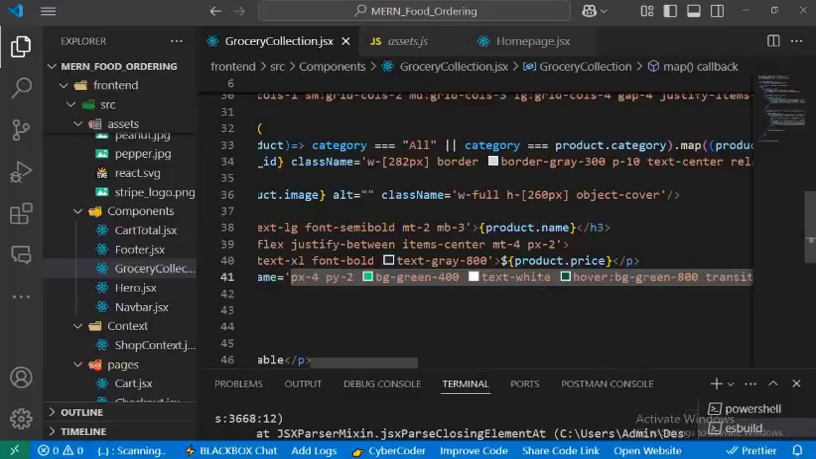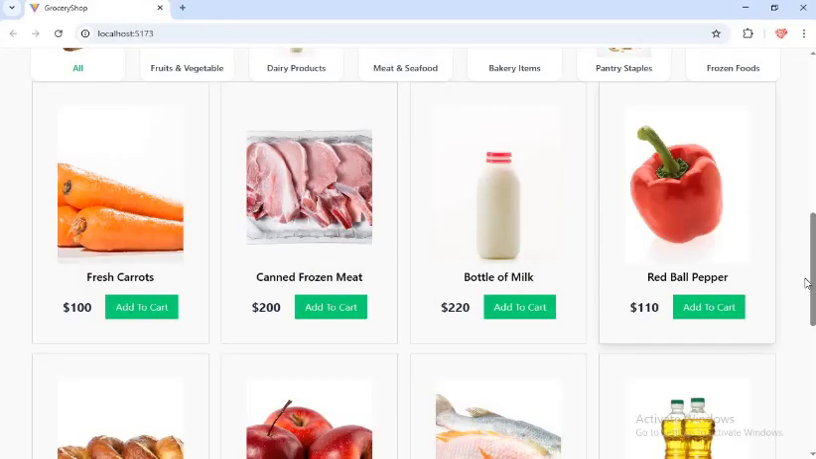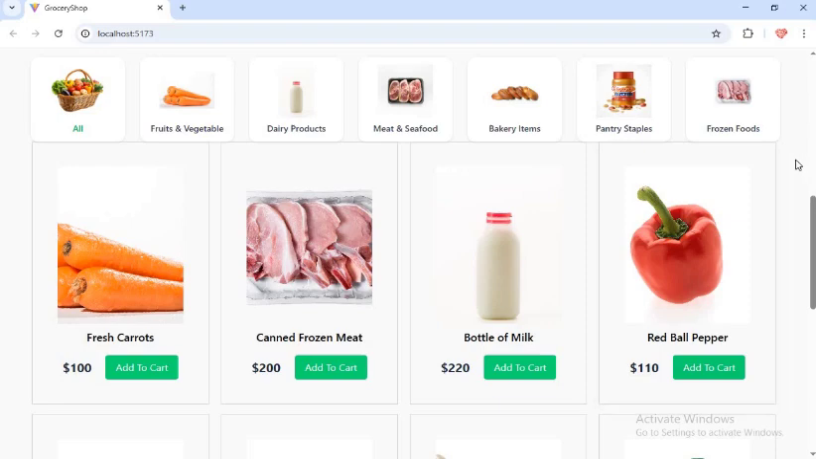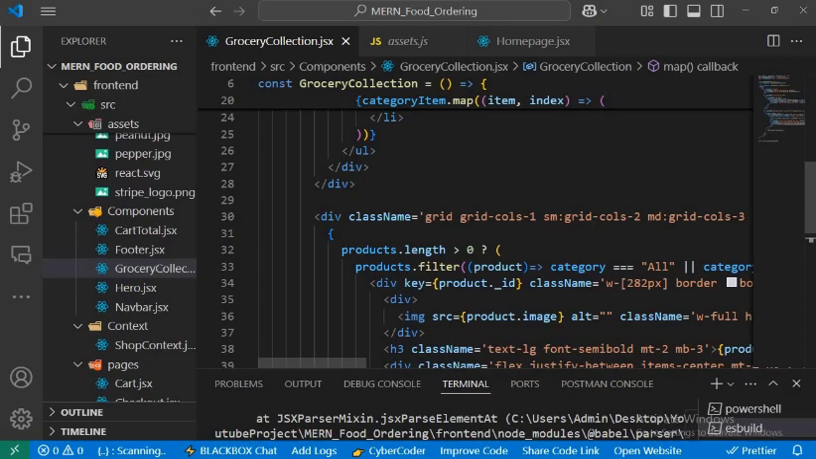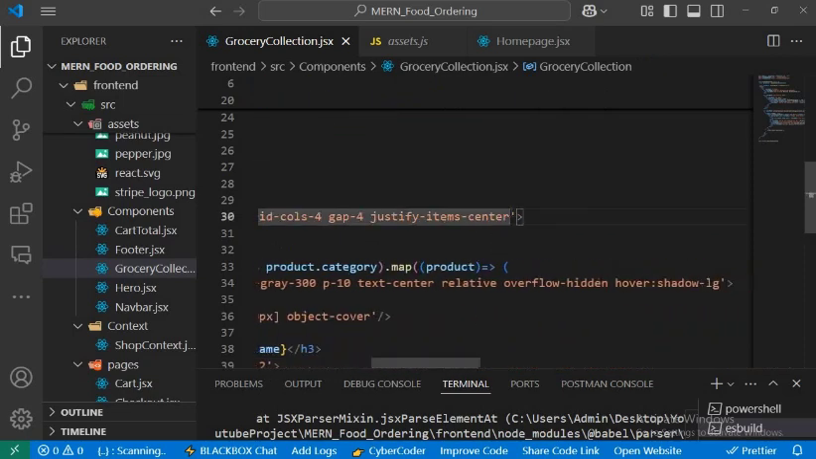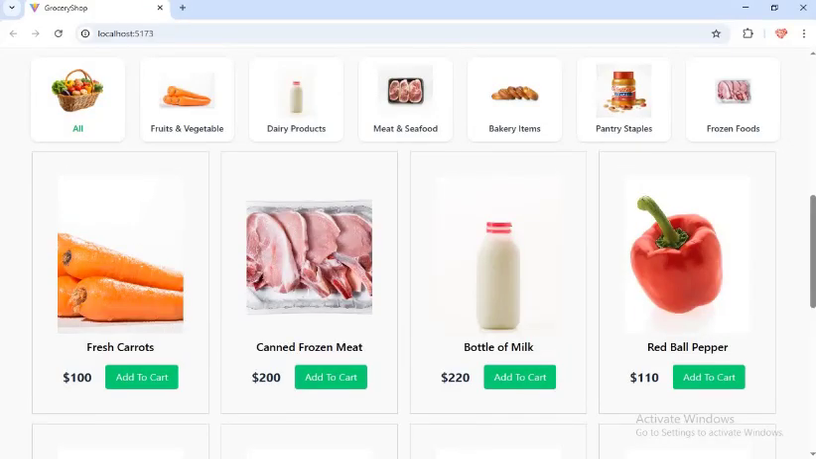So right here, I'm just going to add rounded. Let's see if the border radius will be there. Okay, you can see that we just have a little border radius here. We need space between the category items and the grocery list. So right here, the div tag that is handling this, we'll add a margin top. So I'll do margin top, let's say 4. So this is what we have now.